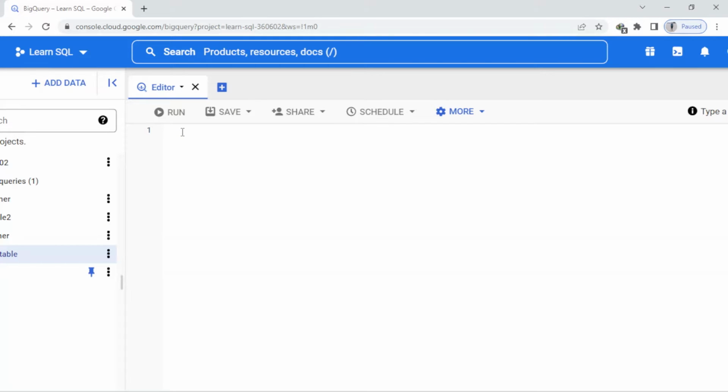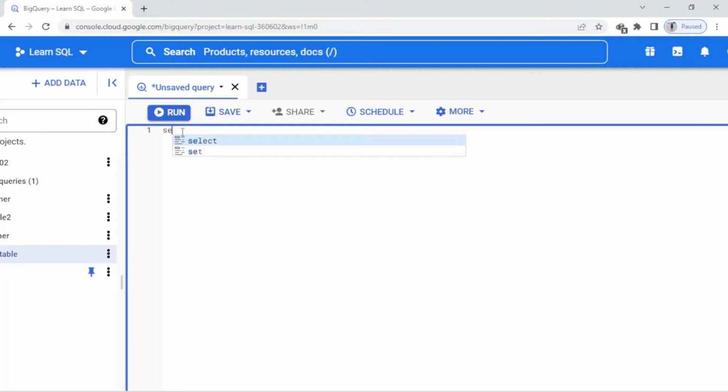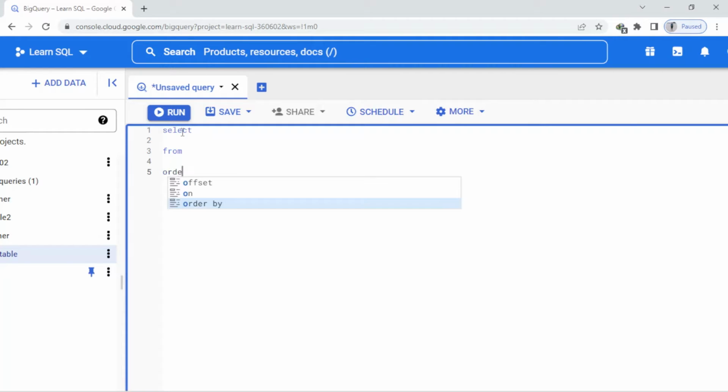Today our topic is about the CASE function. With this function we can correct the spellings. So here first of all I just run my basic query and I write the structure. SELECT, FROM, and ORDER BY, and LIMIT. So I want to apply these basics.